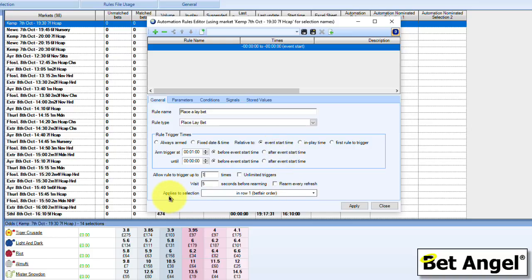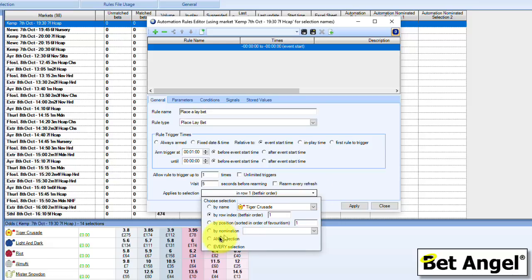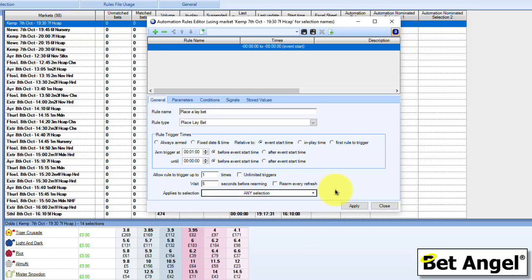And what we're actually going to do here is, you see it says applies to selection. What we're actually going to do here is we're going to select any selection. And you're going to think, why are you placing a lay bet on any selection? I will explain that in a second.